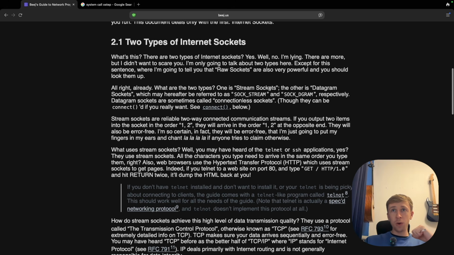Already, what are the two types? One is stream sockets, which isn't that where data just gets effectively... Oh, I don't know. I'm not going to act like I know. Right. So stream sockets. The other is datagram sockets, which may hereafter be referred to as SOCK_STREAM and SOCK_DGRAM. Datagram sockets are sometimes called connectionless sockets, though they can be connected if you really want. See connect() below.